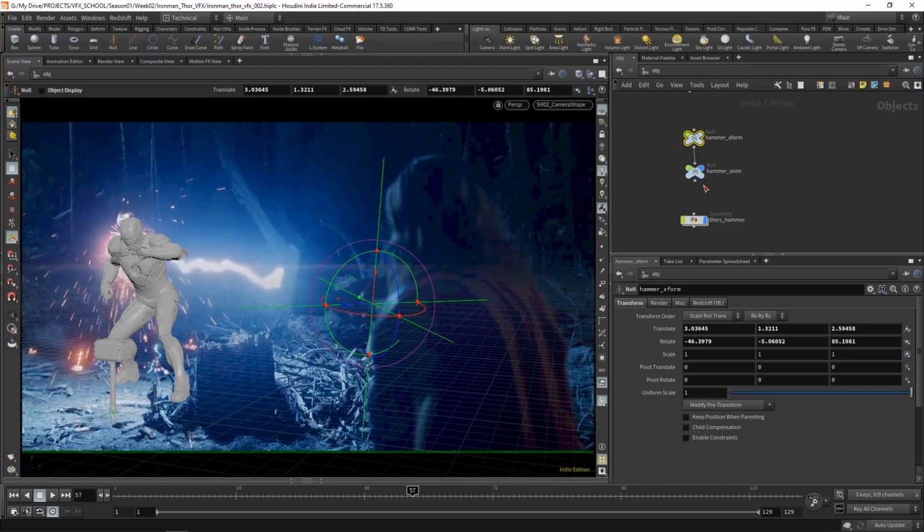position the hammer. And what we're seeing right now, let me hit escape just so we don't see the gizmo. The null that you're seeing right now is the one that's going to be holding the animation. So the first null actually has the transforms for positioning and orienting the hammer. This one has absolutely no transforms.